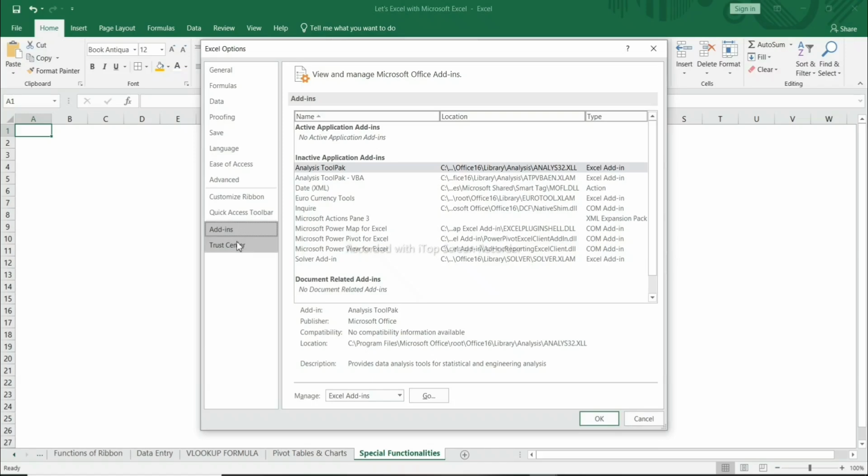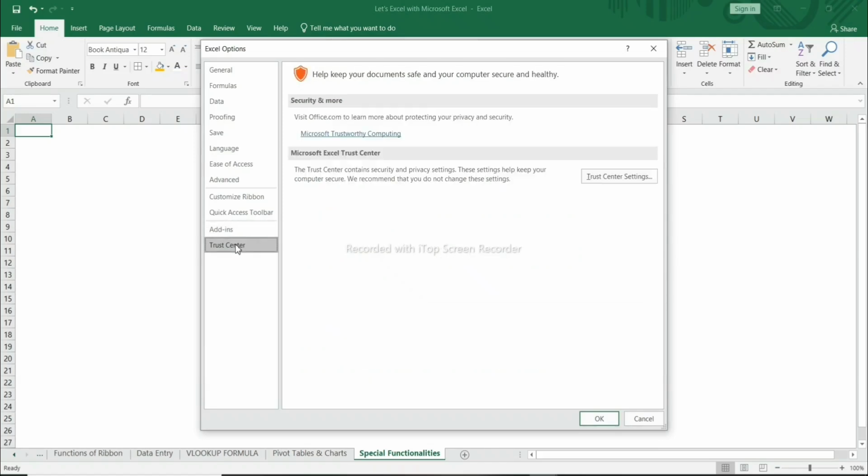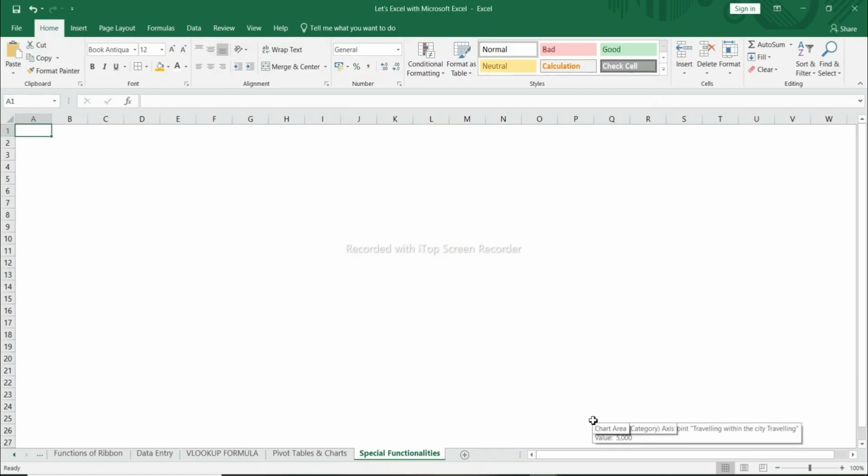12. Trust Center. The settings that protect your spreadsheets are stored in the Trust Center like privacy options. With this, we have completed the understanding of various special functions available in the Microsoft Excel's File tab.